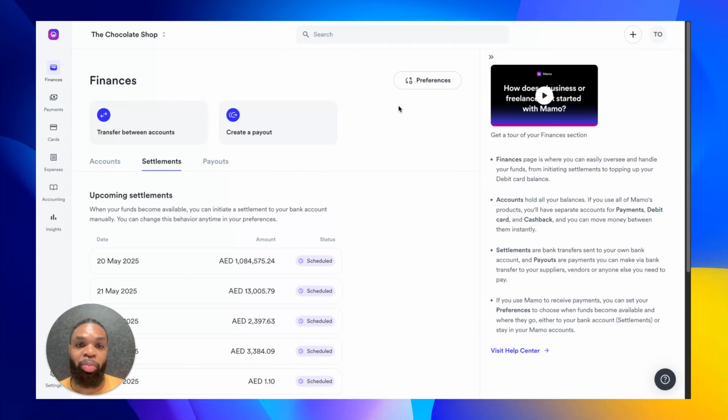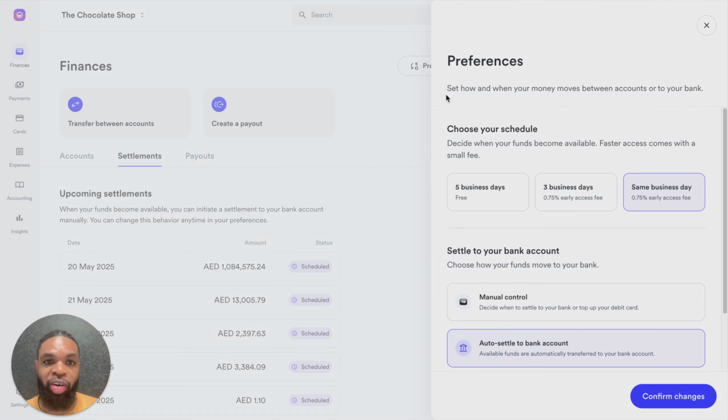We've now implemented a preferences tab, which allows you to define exactly how you want your funds to flow through Mamo. You can choose your schedule, which defines the period of time from when you receive a payment to when it becomes available. So we have 5 business days, 3 business days, and same business day as your available options.